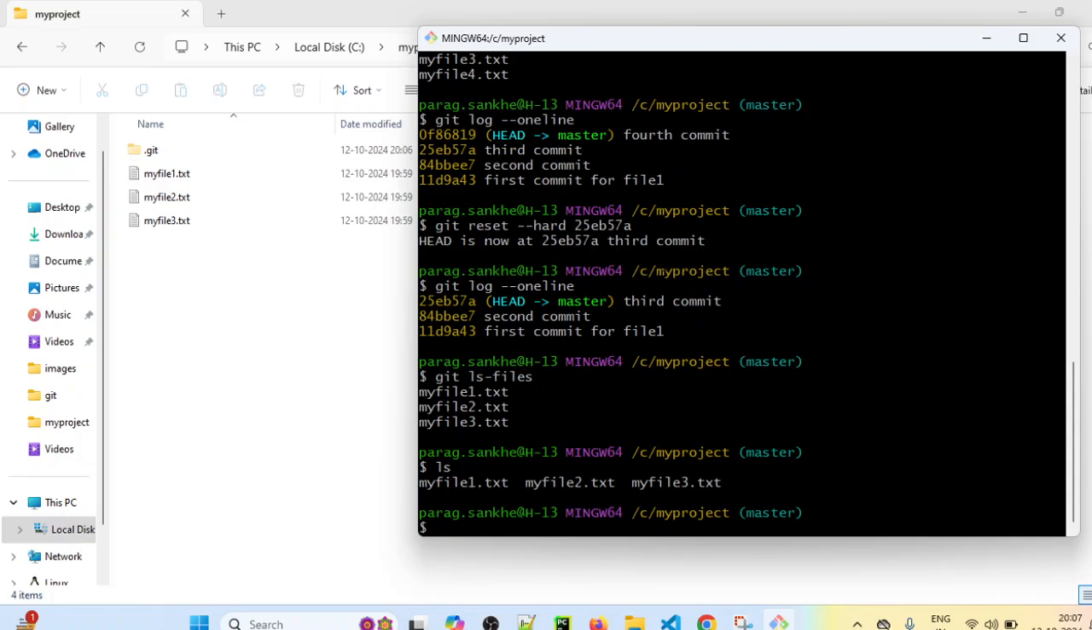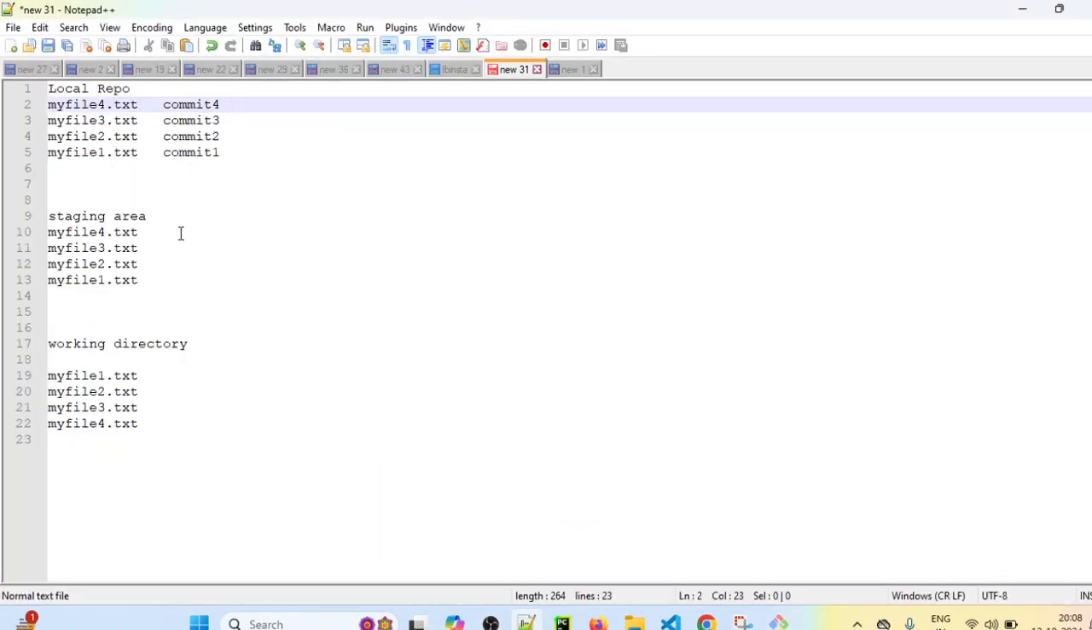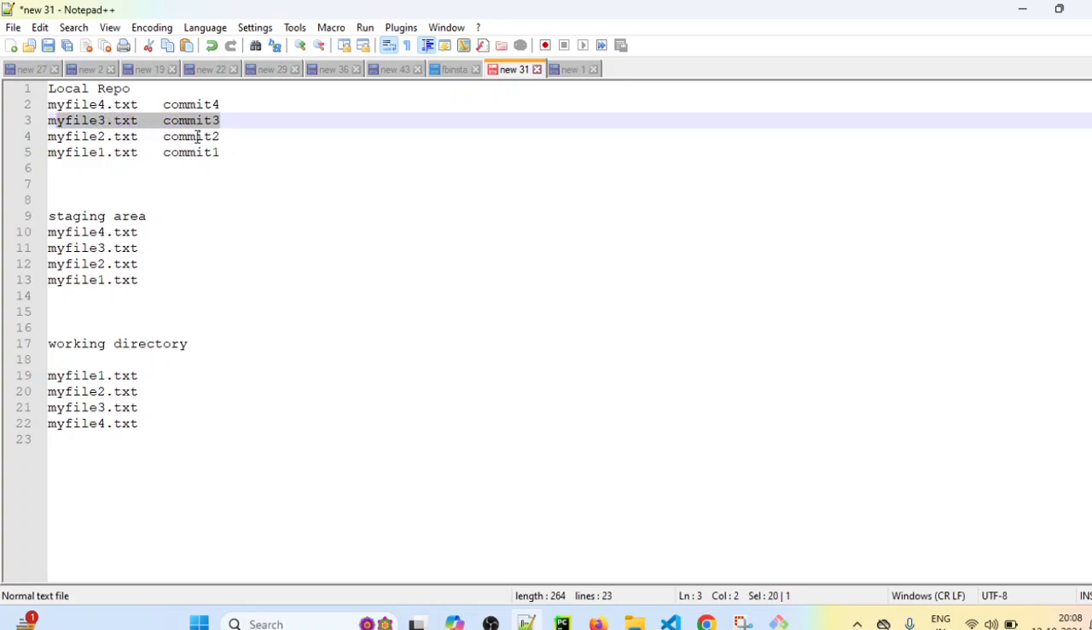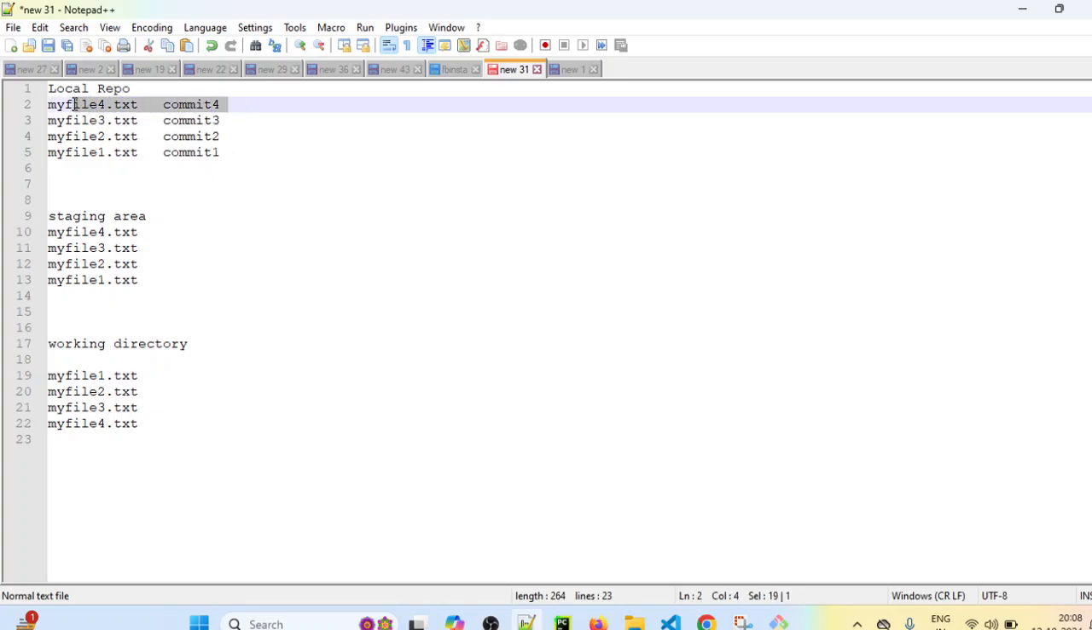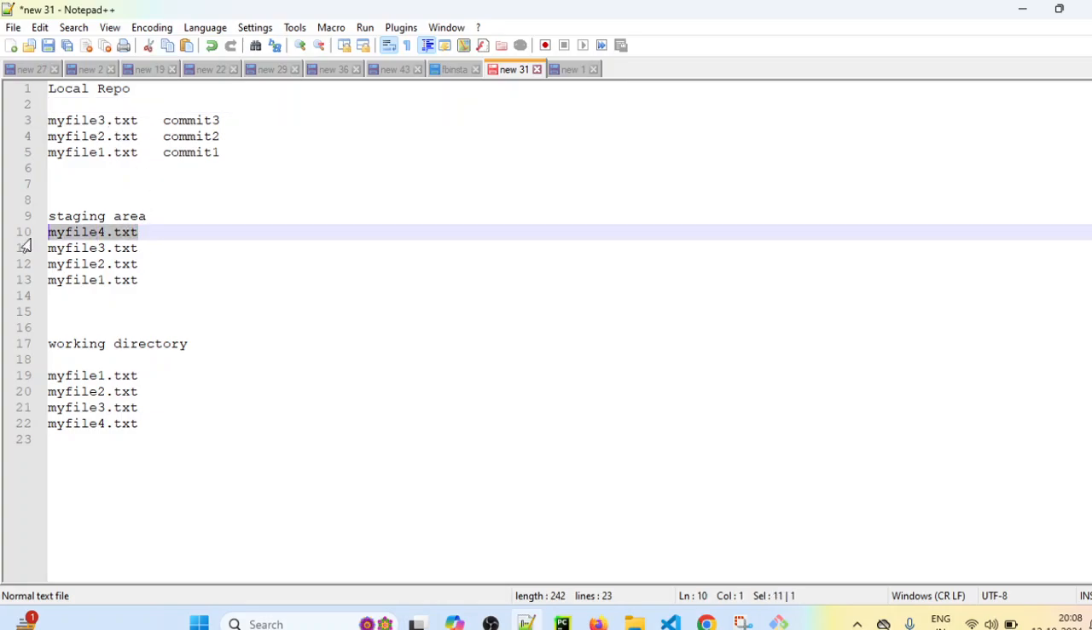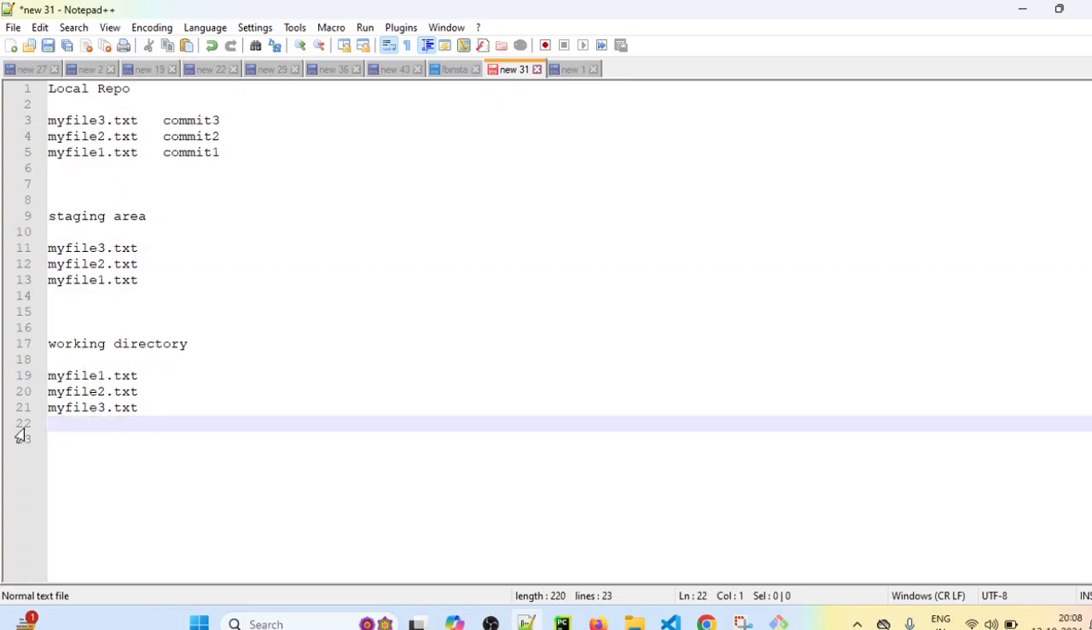So this is how the git reset --hard command will revoke the commit from the local repository, staging area and working directory as well. So all the changes will be discarded. When we executed git reset --hard and provided the commit ID of the 3rd commit, what happened? This commit got revoked from the local repository. This file also got revoked from the staging area, and from the working directory as well. Right? So this is what happened when we use the git reset --hard command.